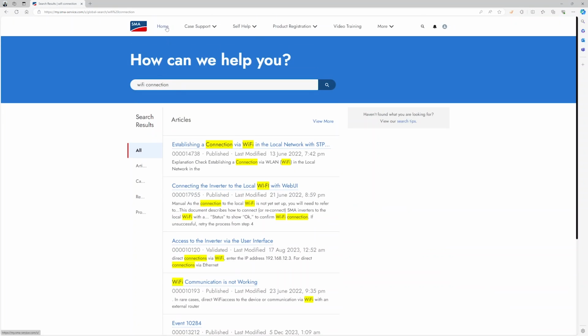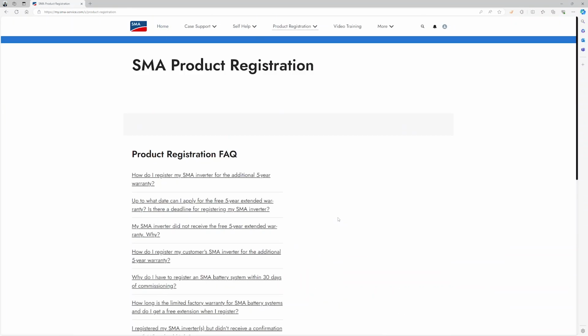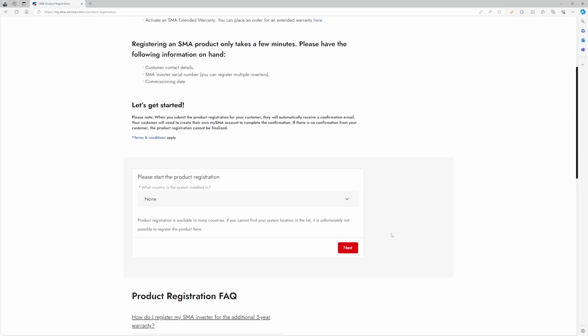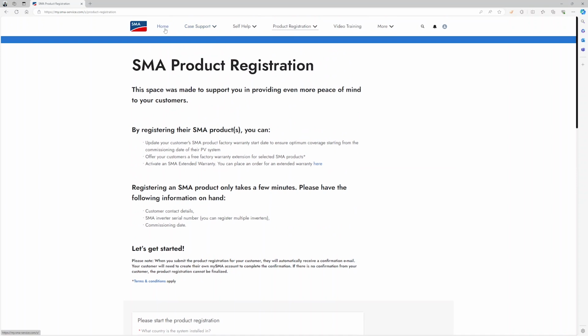On the home page, you will find Product Registration section. This is where you can register your product to avail a complete 10-year factory warranty. All you need is the serial number of your product and its commissioning date. The installers may initiate the product registration process if they want to, but the end customers will have to complete it.